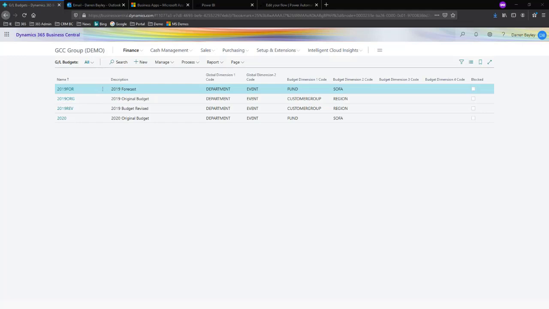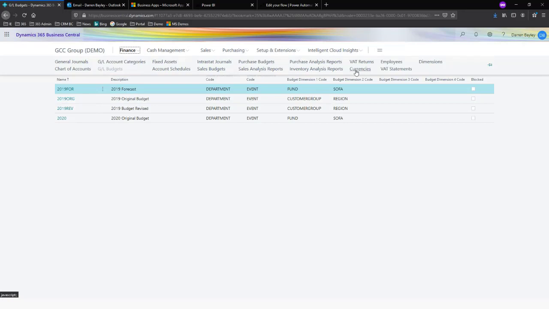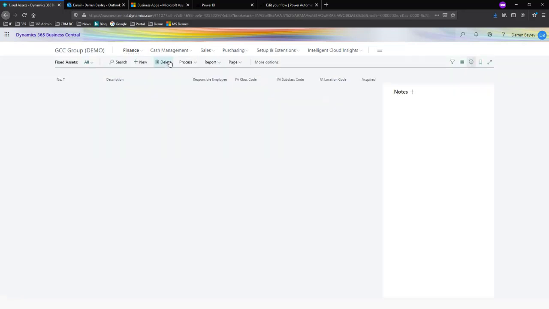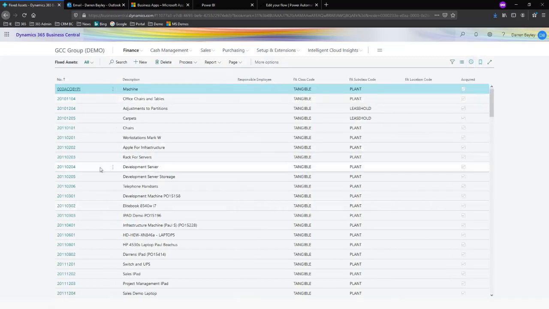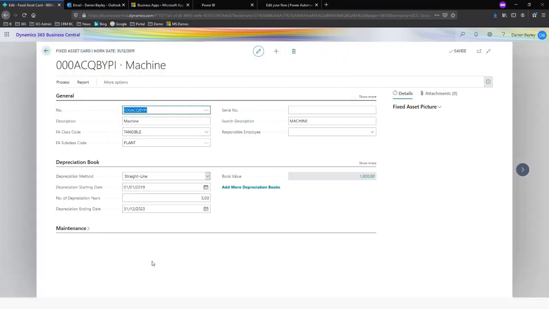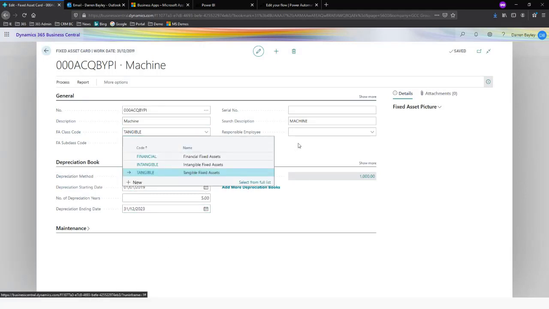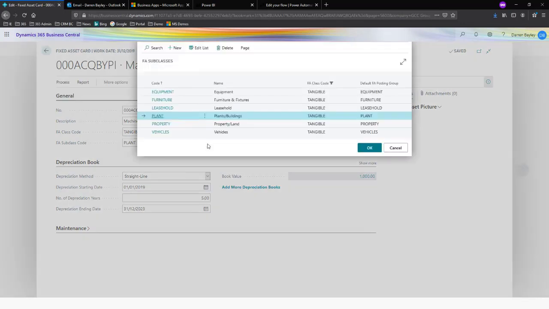So that was budgets. Now fixed assets, so finance, there we go, fixed assets. So again, all part of the Essentials license, all standard stuff. So you can create as many fixed assets as you want. You classify them into whatever coding and subclasses you want that makes sense to your business.